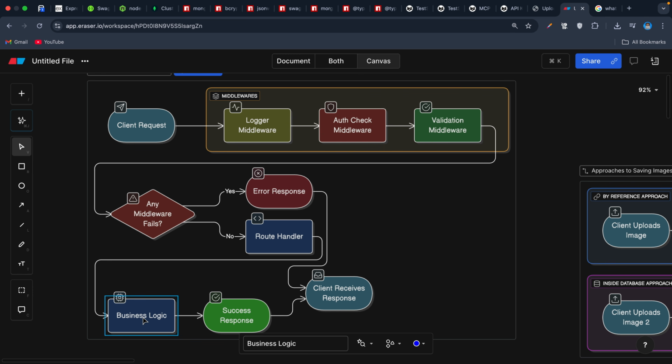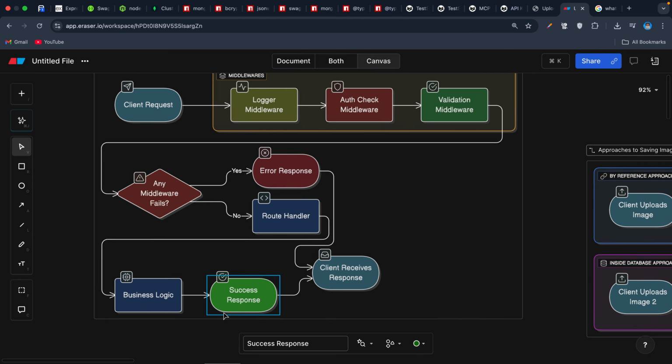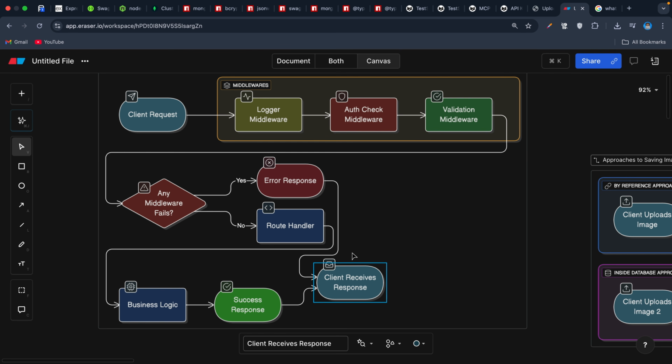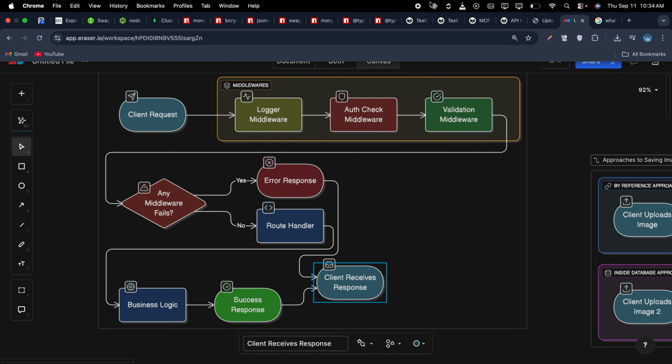After the business logic is complete, assuming everything went well, it generates a success response. This is the data or confirmation that the client was expecting, along with a successful HTTP status code. Finally, this success response is sent back and the client receives the response. The cycle is complete and the user gets the information or confirmation they were waiting for.